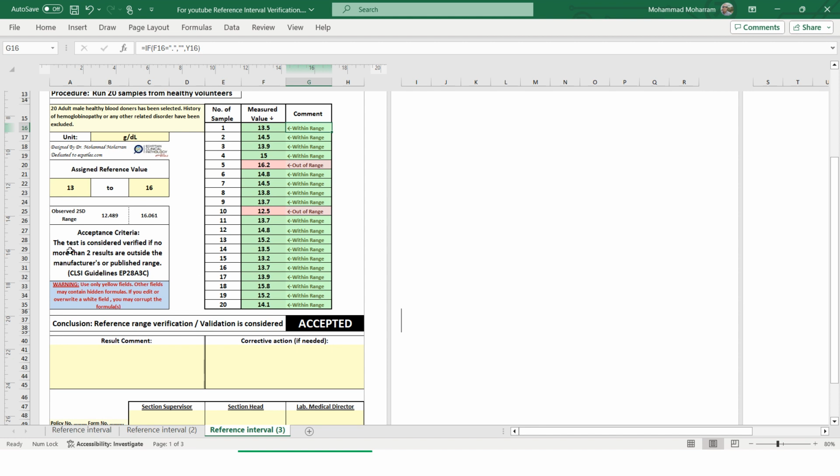The acceptance criteria: the test is considered verified and accepted if no more than 2 results are outside the manufacturer's or published range. If one is out of range, it will be accepted. Of course, if all are within range, it will be accepted. If you have one out of range, no problem, it will be accepted. 2, it will be accepted. But if more than 2, our automatic comment will be generated as rejected.